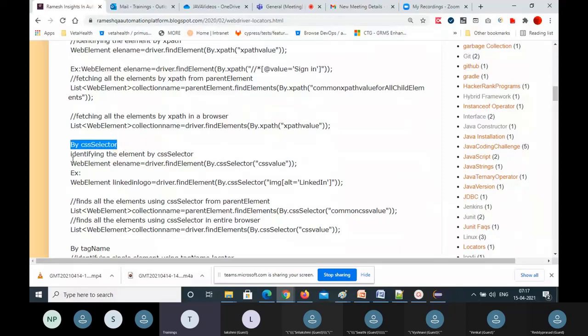Next, by CSS selector, you can identify a single element: WebElement name = driver.findElement(By.cssSelector(cssValue)). I have given so many formulas, right? By ID, by name, by class, dynamically changing elements, and so many formulas we practiced. All those formulas you can write here. This is the locator name, and this is the value. You can use any of them.